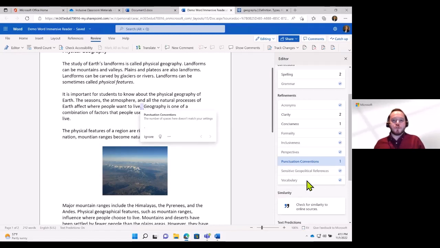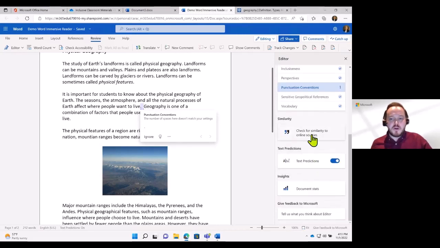Let's say I'm overusing a word in the paper that I'm writing. Editor will make suggestions for synonyms that I could use to break up the monotony of the language that I'm using. Down here below, there's a similarity score here as well.